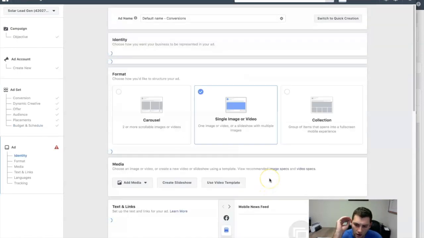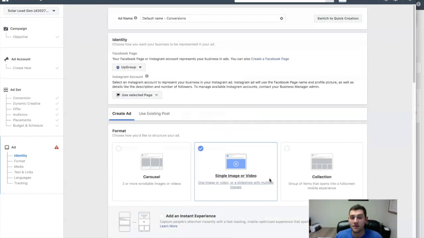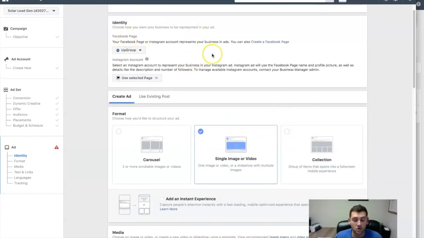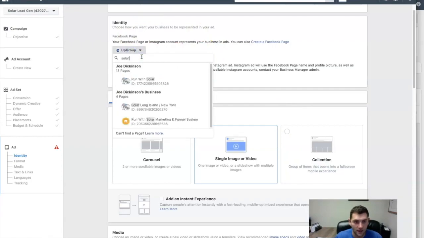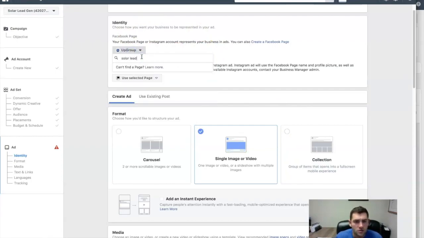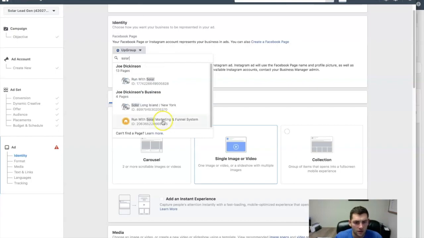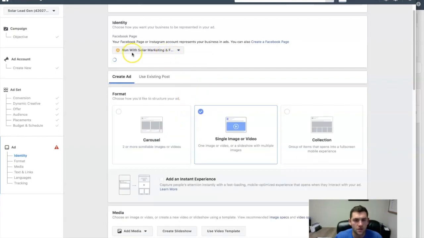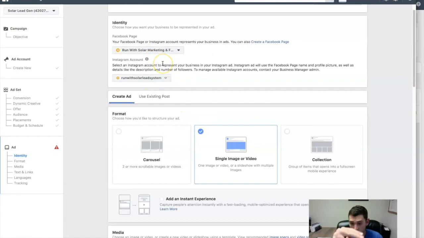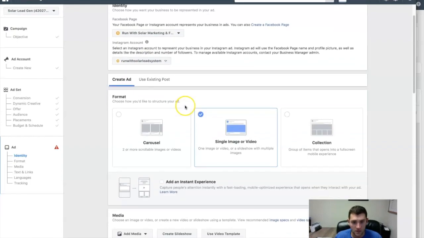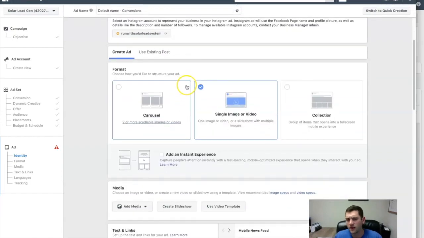All right, so we got our ad audience set up. Now it's time to get the ad created. So we're going to go ahead and grab the page. Solar, here it is. We're going to use this page right here. So Run with Solar, and you're going to pull up yours. Instagram account, if you have an Instagram account set up already and it's linked to your Facebook, great. If not, you can just keep this blank. You don't need to run it on Instagram. It's up to you. And there'll be another training video on that, so don't worry about it too much.